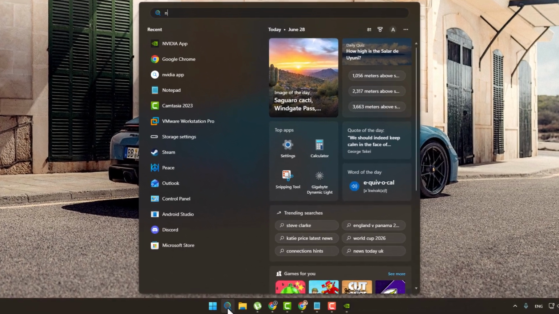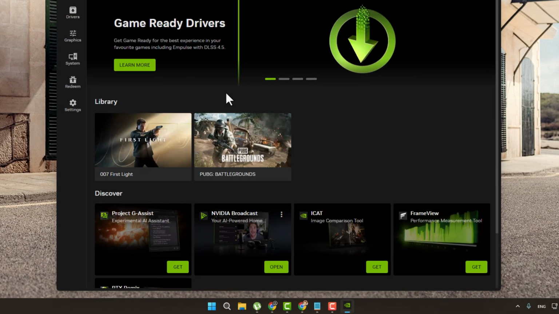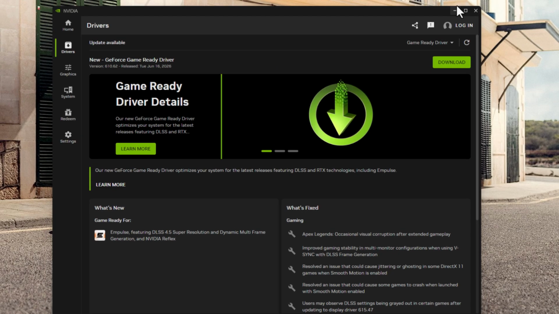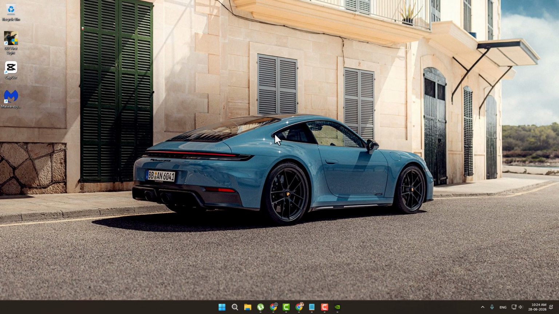Go to search menu and type NVIDIA app. Click on open it. Go to drivers tab and select check for updates. If you have any available updates, then select the download option and install the latest available driver. And now our PC is ready to play games.